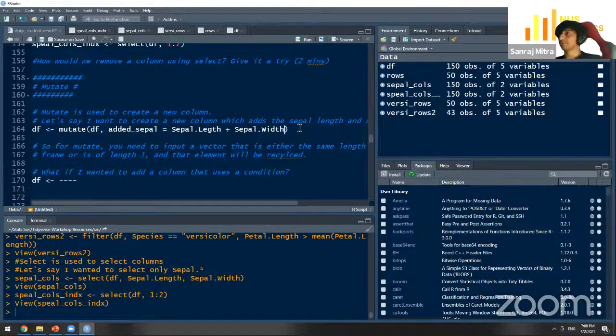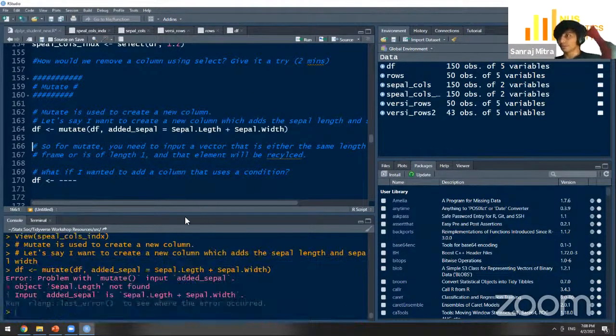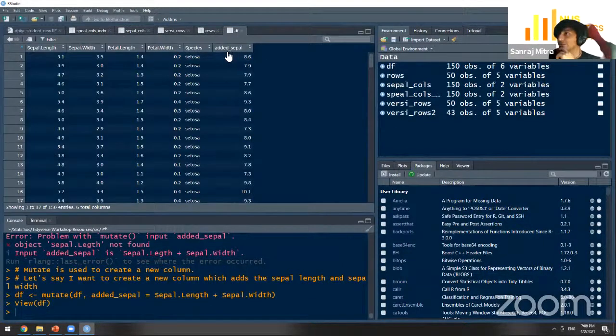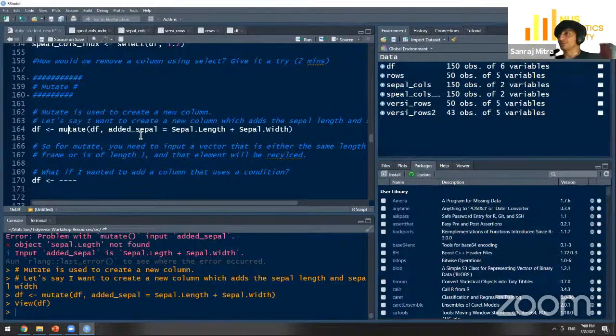And if you run this, oops. Let me just see what I went wrong. I think I got a spelling error. Oh yeah, an N. Okay, it should work now. So if I see my data frame now, you can see that I added a new column here, and this new column is the addition of sepal length and sepal width. 5.1 plus 3.5 will give me 8.6, and so on. So that's how mutate works.